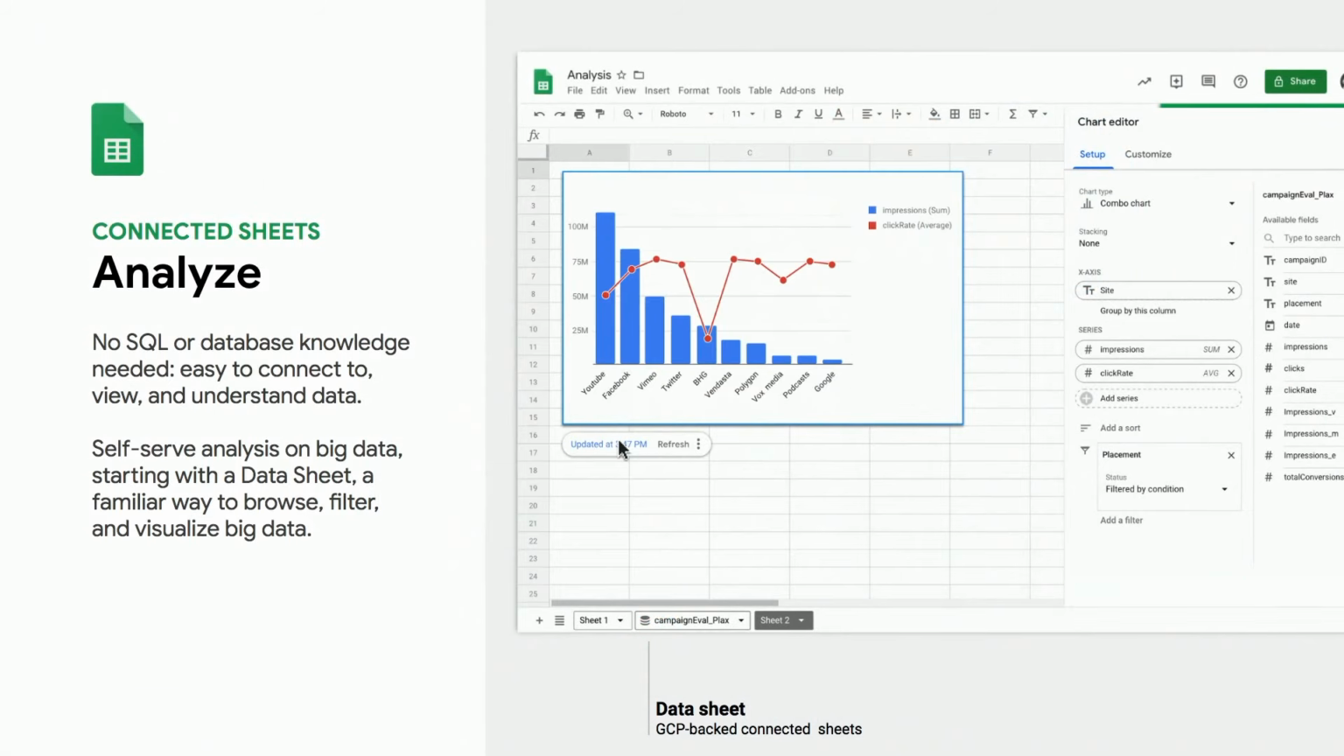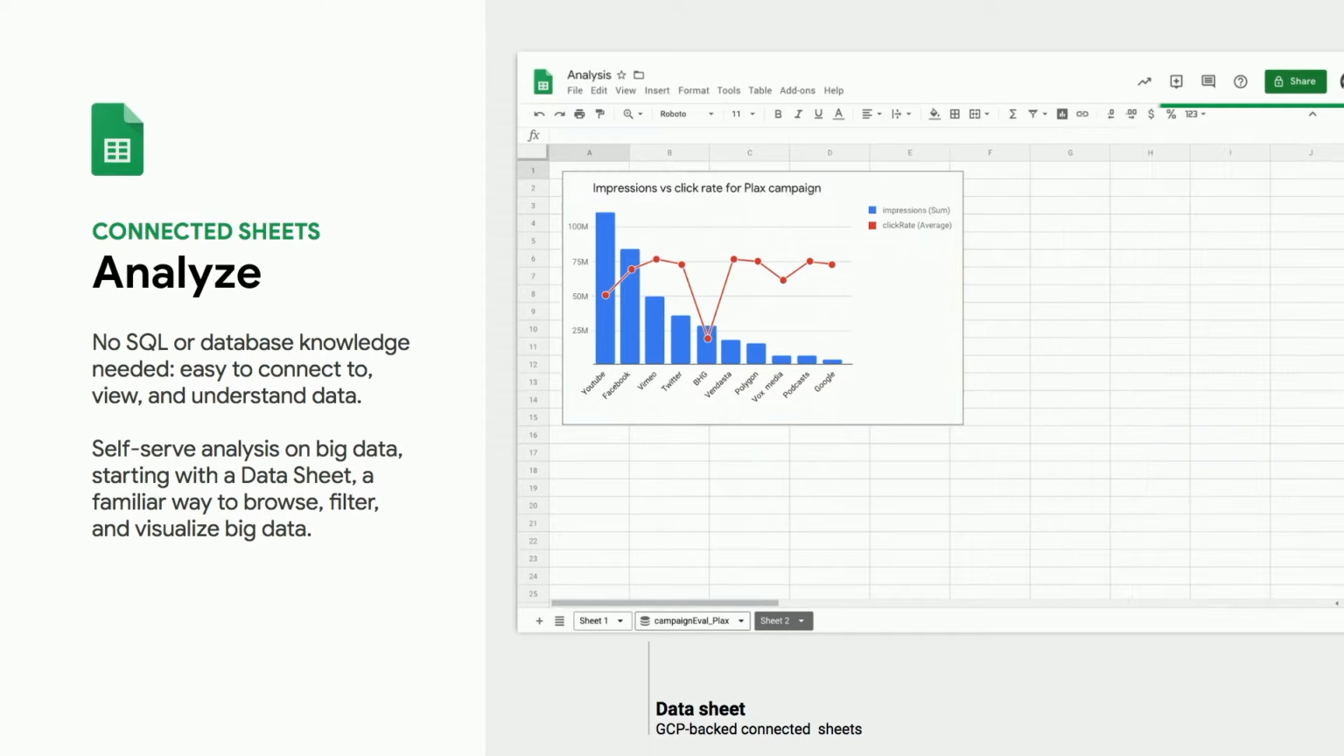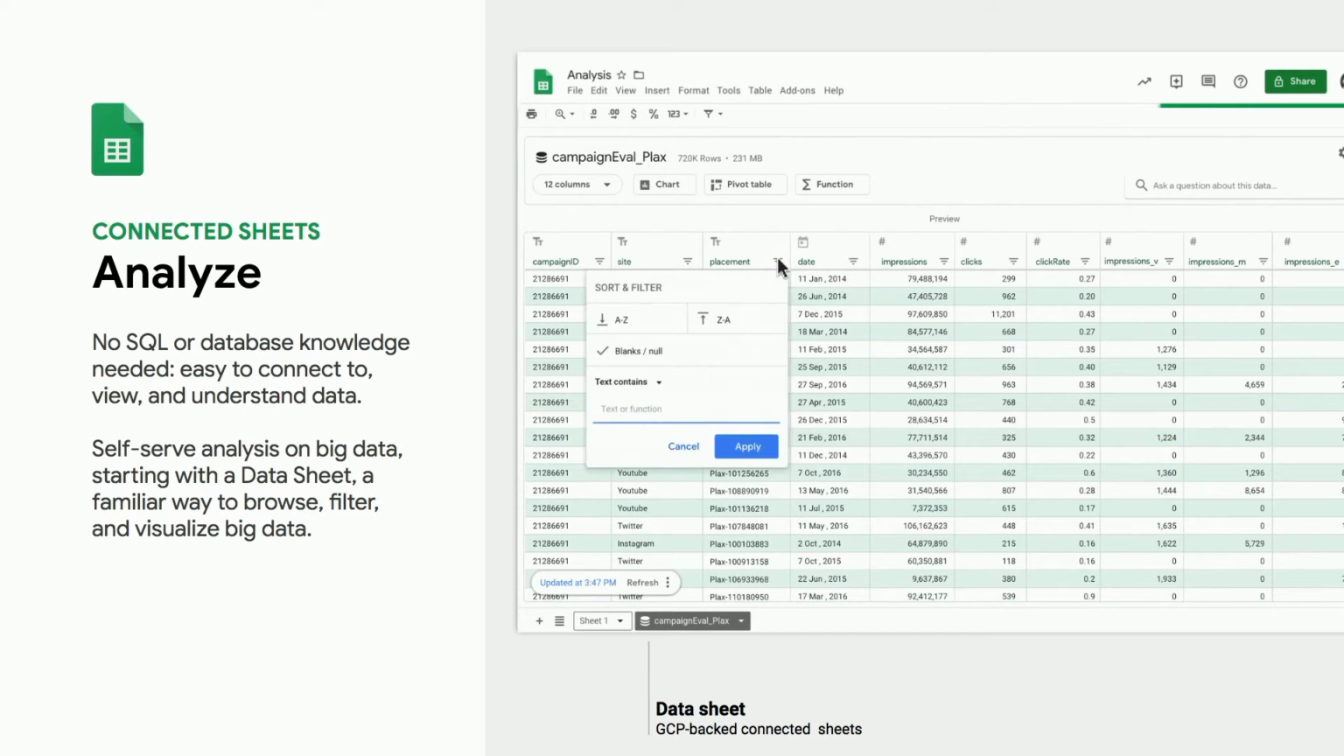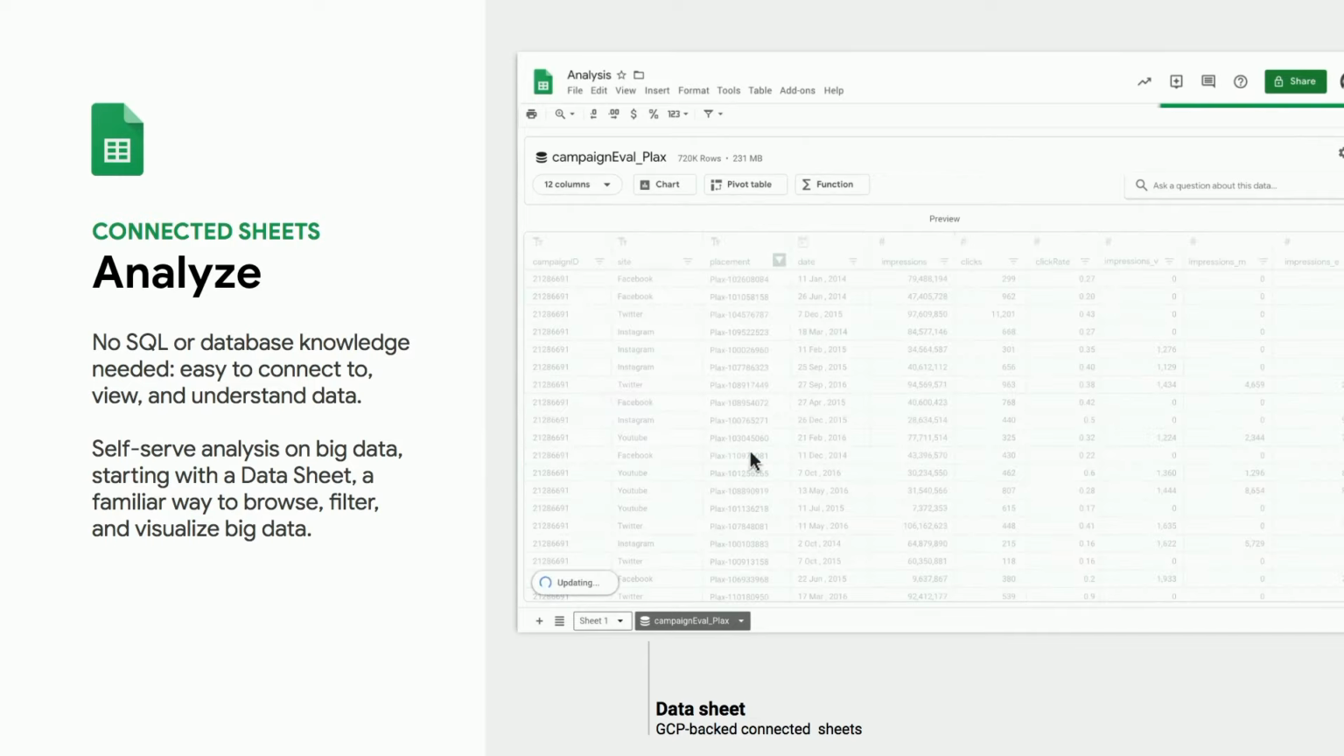It's as simple as going into the data menu, choosing a data connector, and picking a table that you have access to. Then you can go about using the data in BigQuery just as you're used to doing with the data in Google Sheets. You can see here analyzing a table with the preview of the BigQuery data, just as you're used to doing using normal Google Sheets.